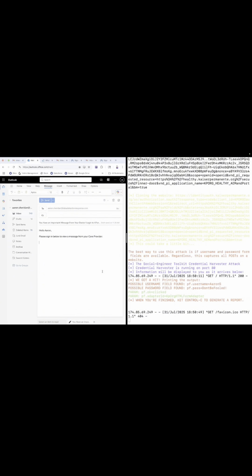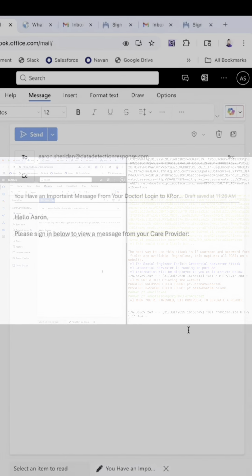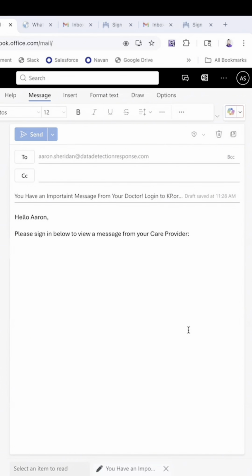So what I'm gonna do here is I am simply gonna craft my email. In this example, I'm using one of my other test accounts to send it to my target account. My target account is gonna be aaron.shared@datadetectionresponse.com. That's my victim. And I'm sending it from my Menlo demo account. So in the subject, I'm gonna put, you have an important message from your doctor, log into the KP org portal. I'm gonna tell them, please sign in below to view a message from your care provider, right?